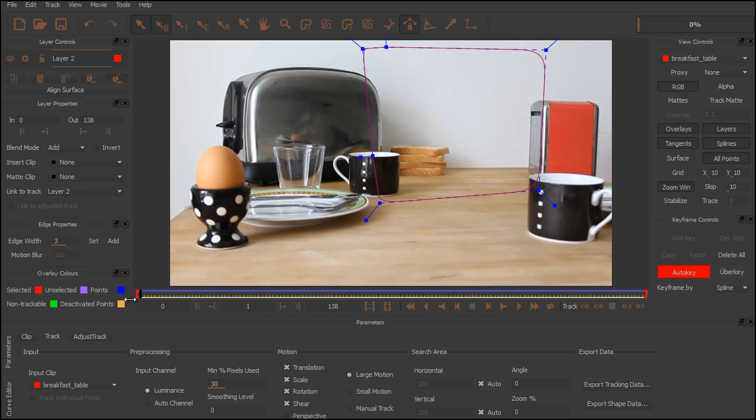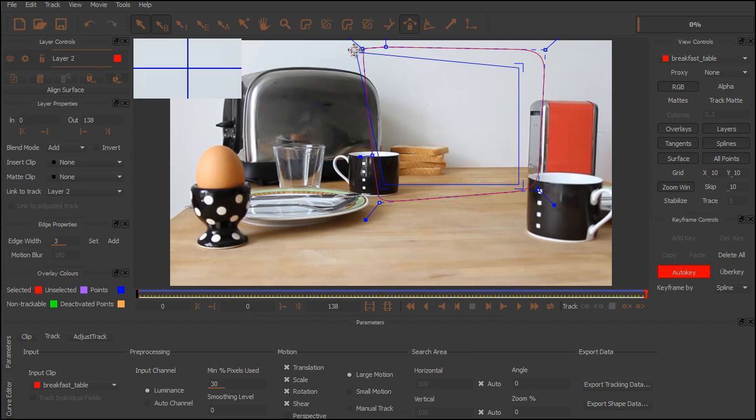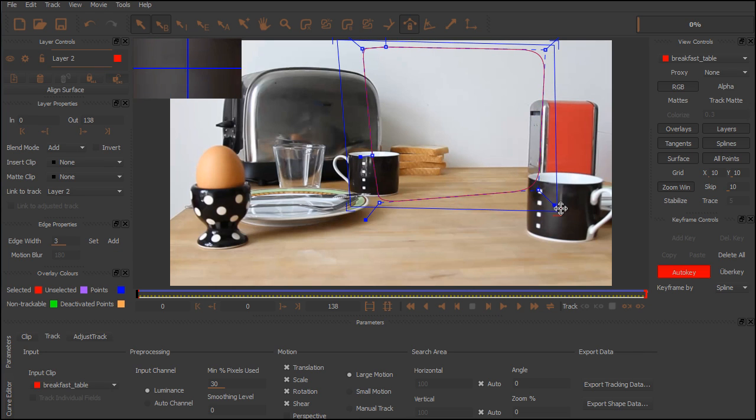What we have to do now is define the area which will be stabilized later on. And for that we click on this surface button. And now we can define what our stabilized precomp will look like later on, because those 4 corner points will be the corner points for our pin tool later on, which will distort everything in a way that we can use it.